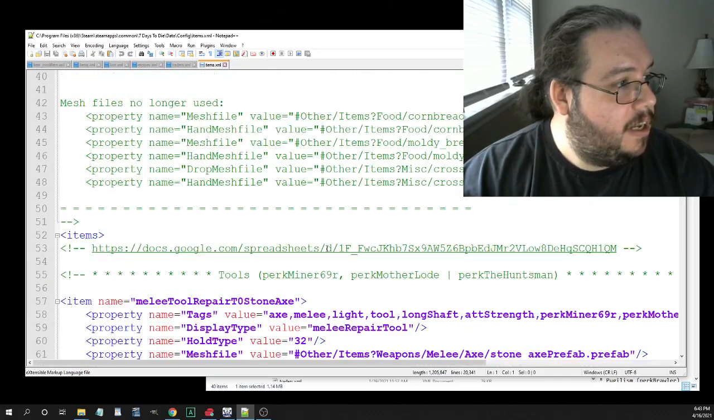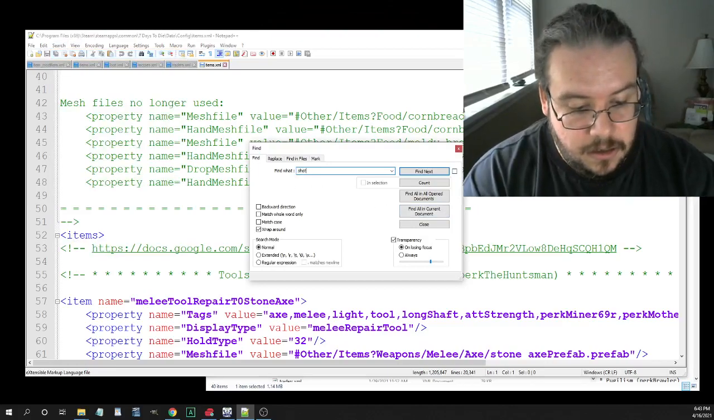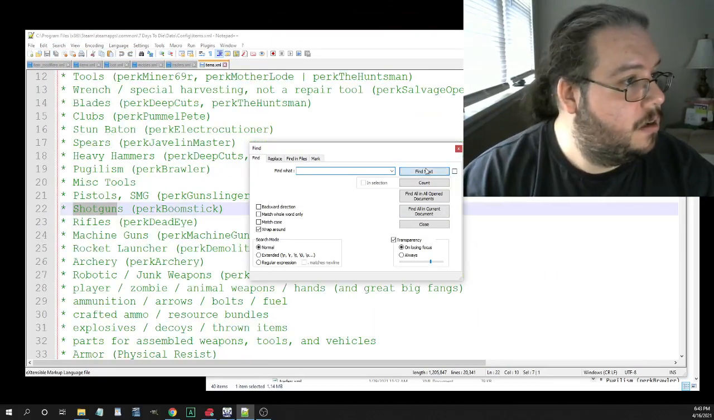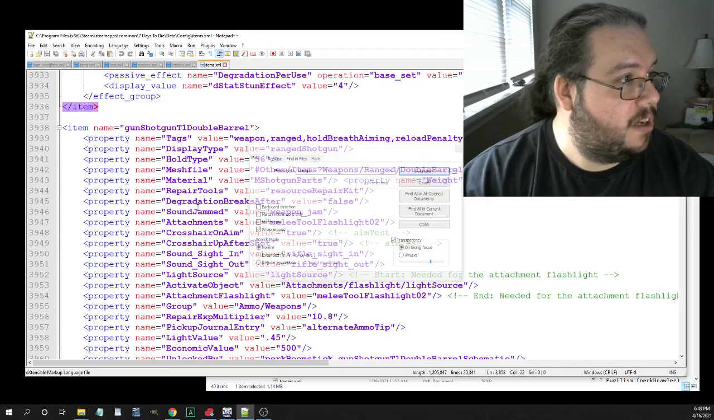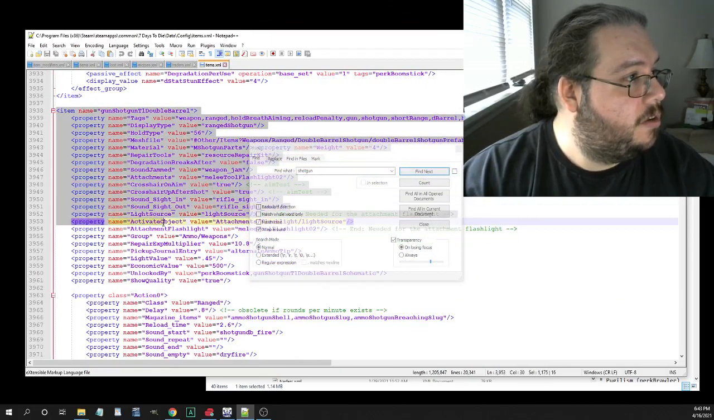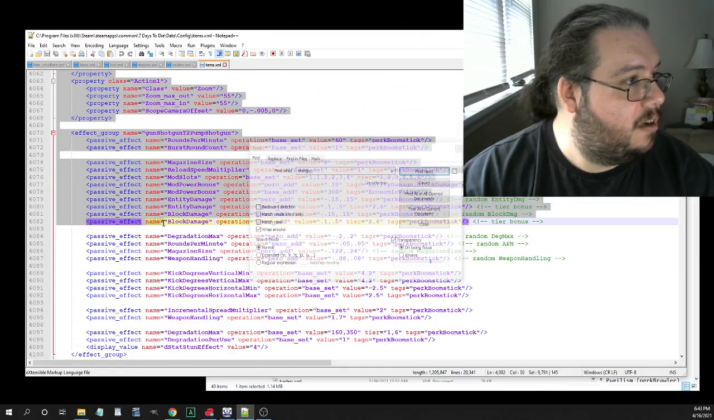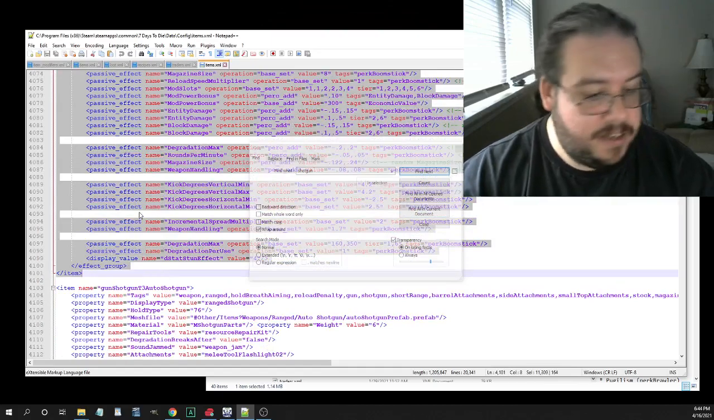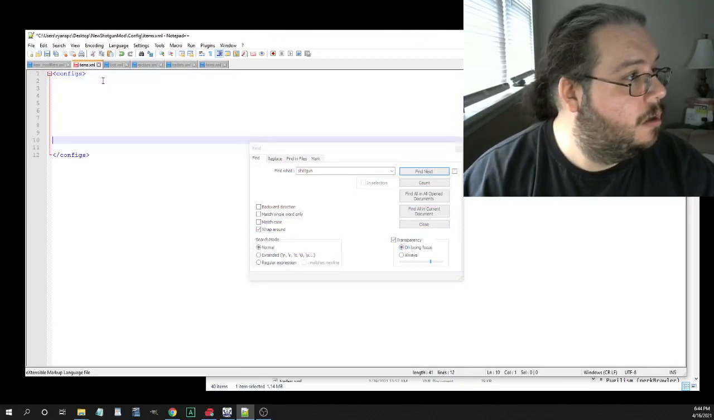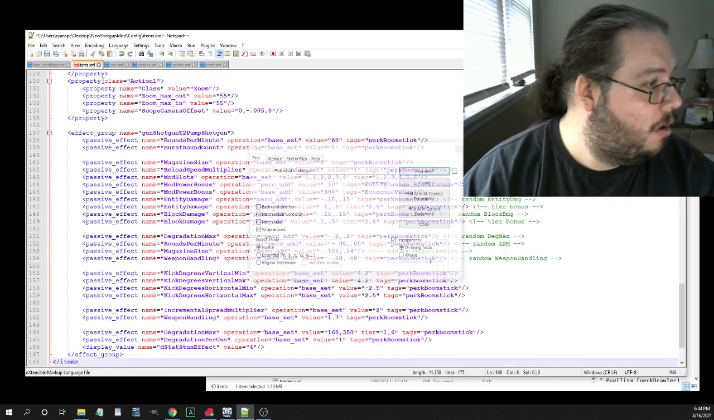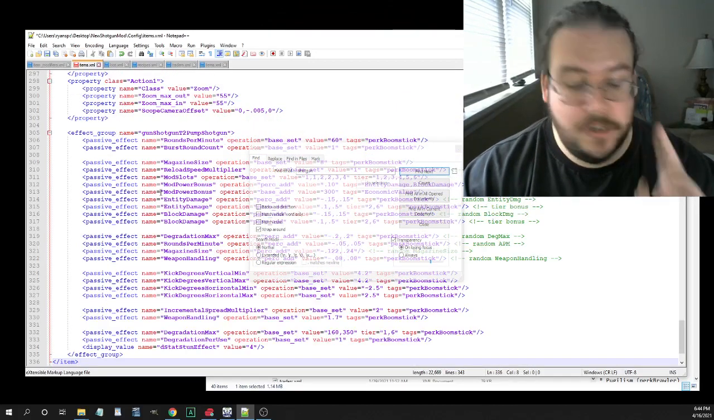So what we need at this point is search, find, shotgun, next. We're not going to do the blunderbuss. Okay, this is too big now. But let's go ahead and do the double barrel and the pump shotgun. And we want to grab the entire item, both items, all the way. And we're going to put those in twice because we're going to do 2 different versions of each.